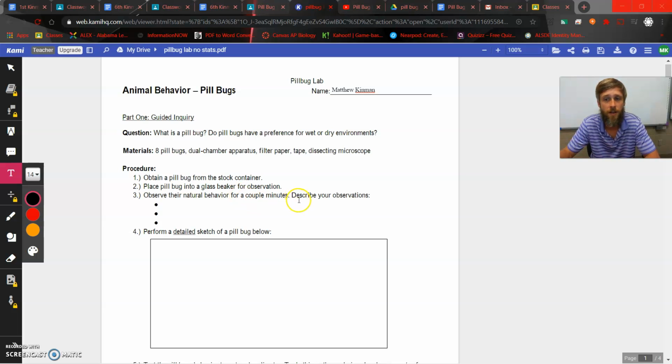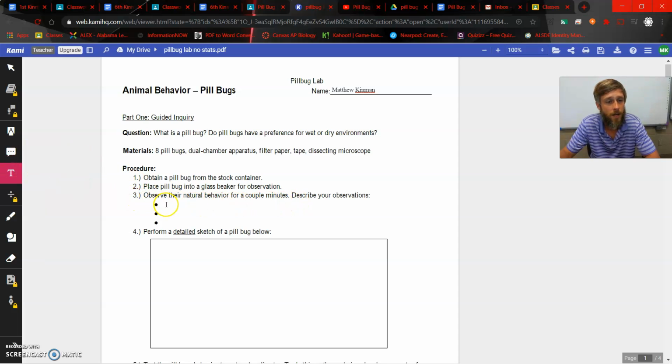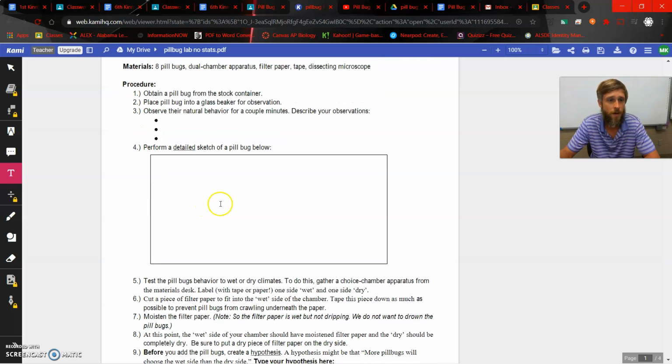From that video, from those observations, click text box, come right here and click three times. Three observations that you can make about the PillBug. Observe their natural behavior. You can type in there how many legs you think they have, or physical observations of what they look like, or how they are behaving. Remember, you are a scientist, you're researching, so that's kind of what you're looking for.